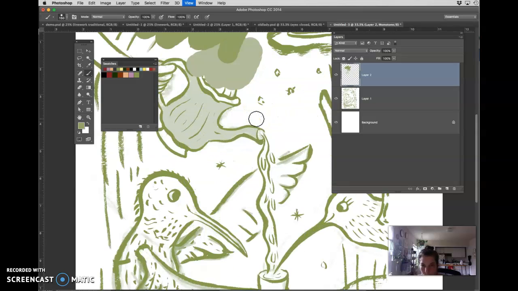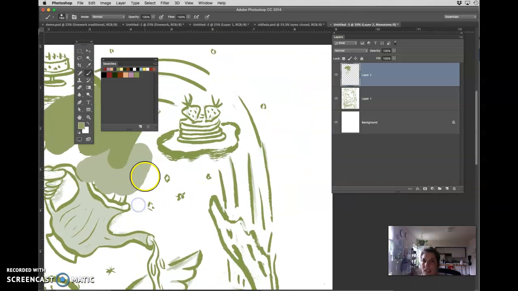So what Duotone does is, instead of black and white, it's a color and white. And you can see up here it says monotone. Monotone means one color.